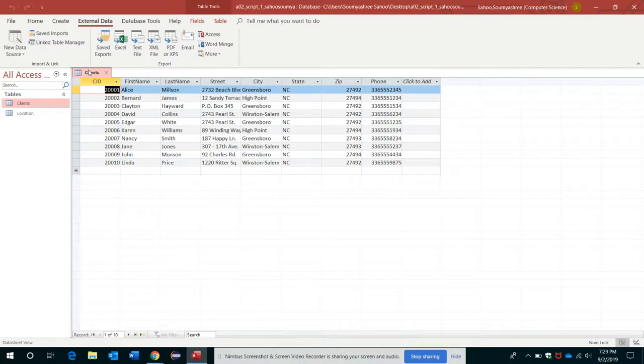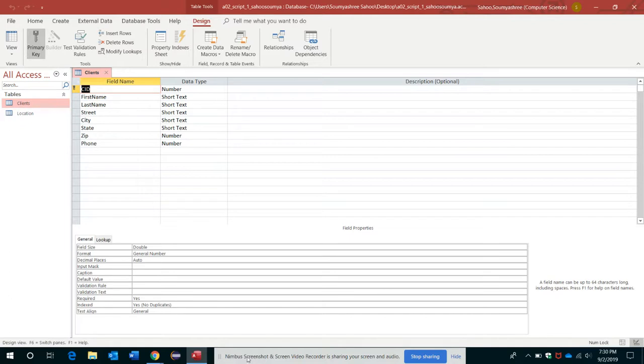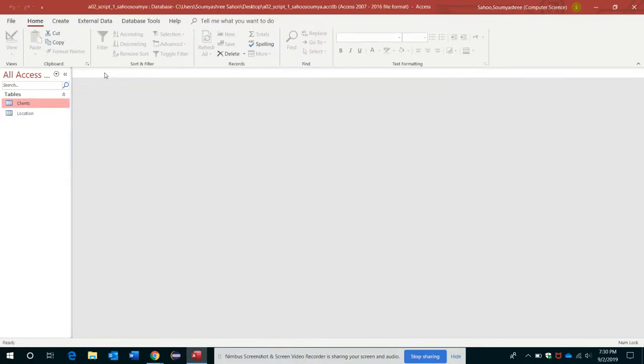Now it's in the datasheet view here. If you want to go to the design view, you can go like this to see all the fields as well as their properties. And let's move to the datasheet view again, and it's saved, and let me close the table. This is how you import the Excel data into your Access.